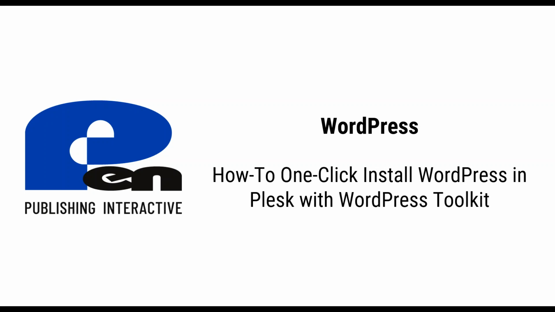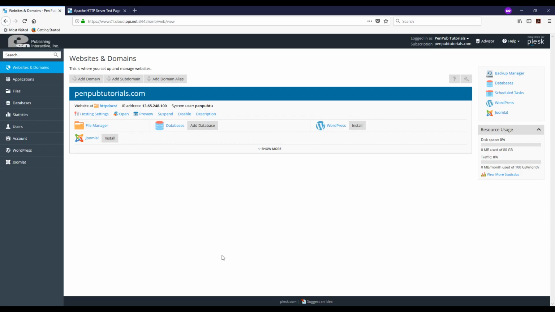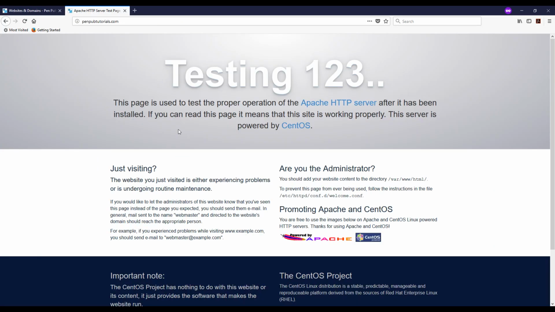In this video, I'm going to show you how to one-click install WordPress in Plesk with the WordPress toolkit. Let's get started. So I'm already logged into my Plesk environment. And before we get going, I'm going to show you what my domain points to right now. I have nothing set up, so it's just a default server page here.